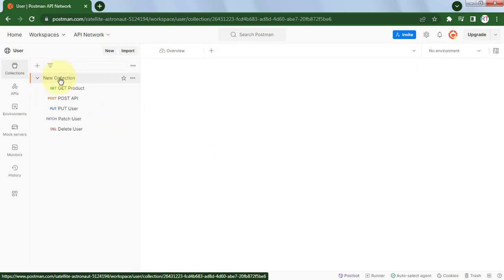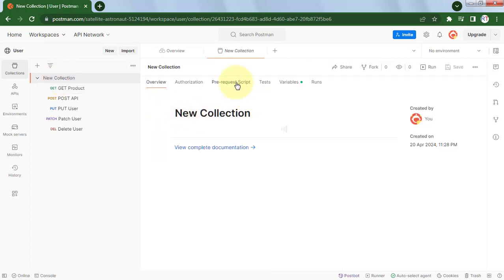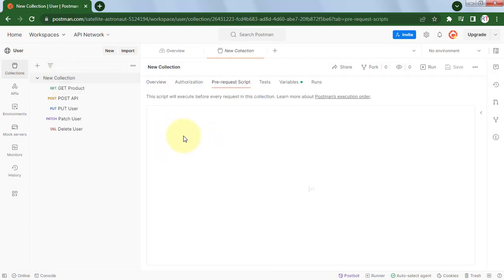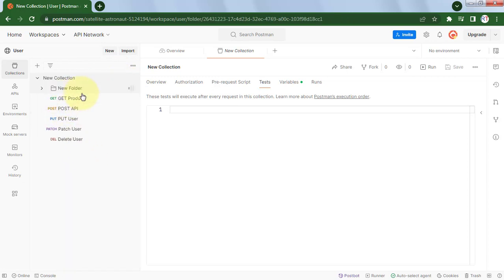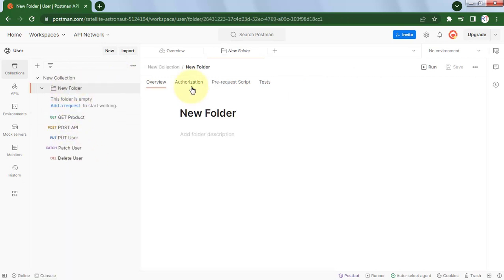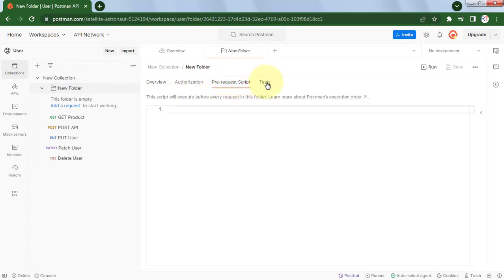So if we click on collection, here you can see we have pre-request script. The script right here will be executed before the request, and we have the test script. This script will be executed after the request, and this is at the collection level. And also if we create one folder inside that collection, if we click on this folder, at the folder level we can have our pre-request script and also the test script.